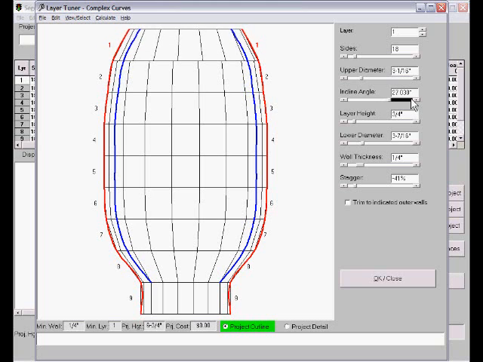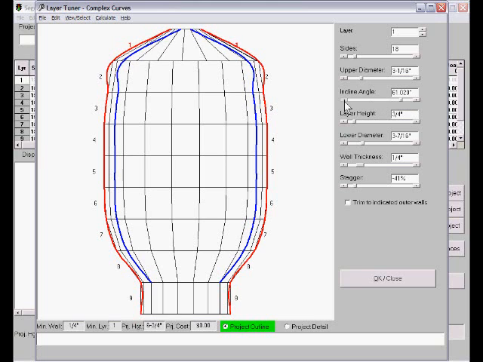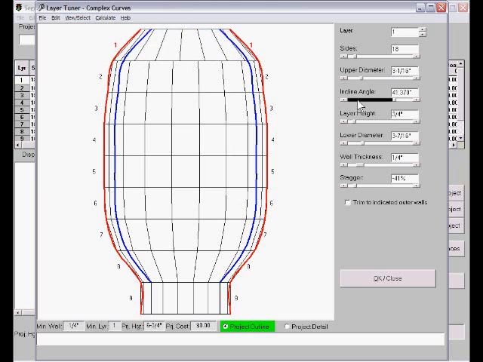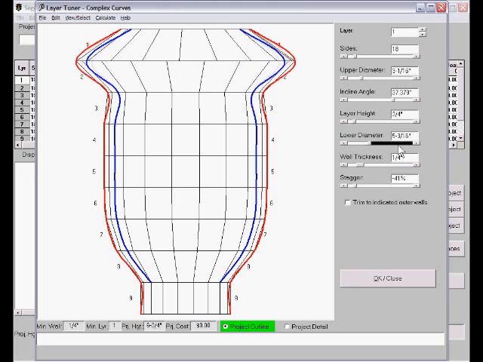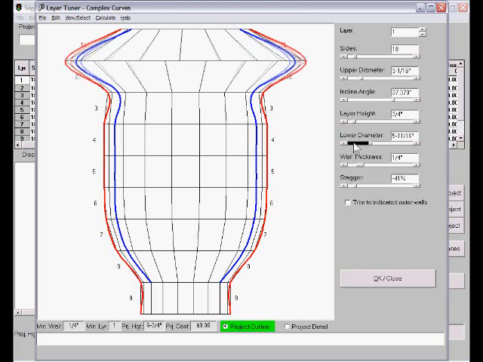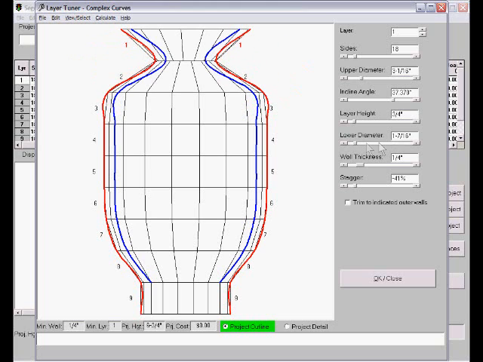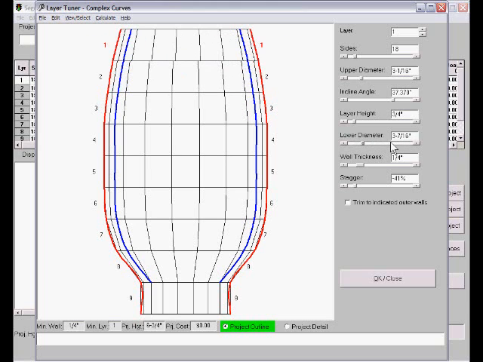So I can change the incline angle on layer 1 and notice that the bottom of layer 1 stays in place and just the top moved. Only the top part moved. If I change the lower diameter of layer 1, notice that it also brings along with it the upper diameter of layer 2. So they're locked together, making it a little bit easier to design in that kind of a situation.